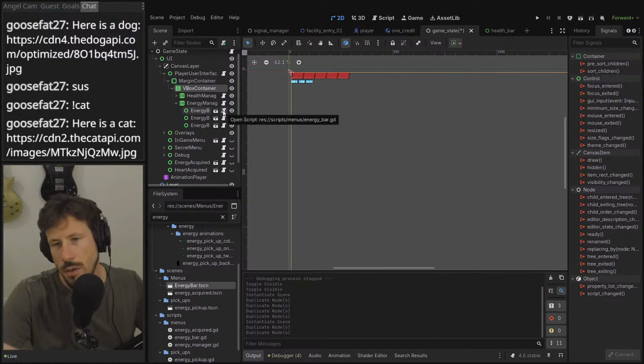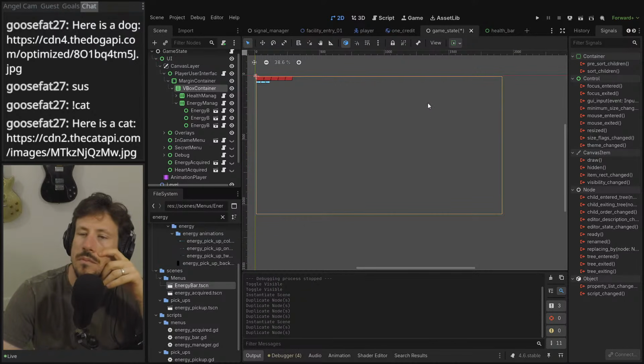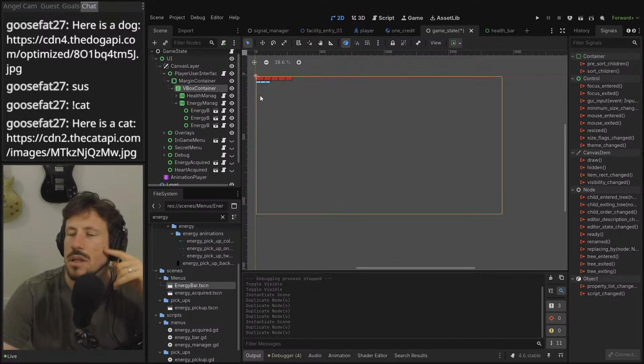Okay, how are we going to get our money over to the other side consistently, no matter the size of the screen?